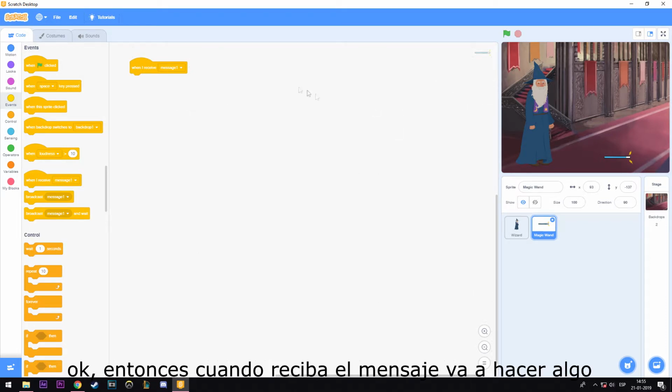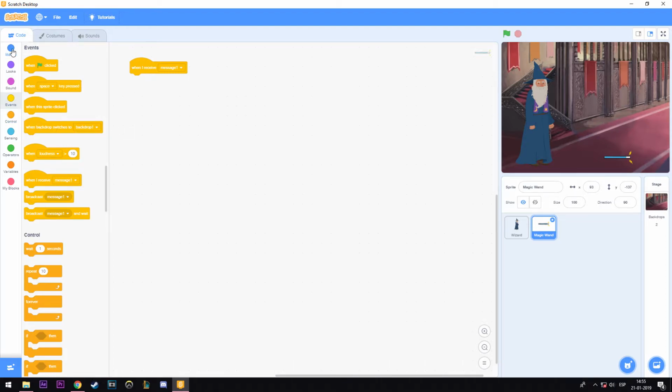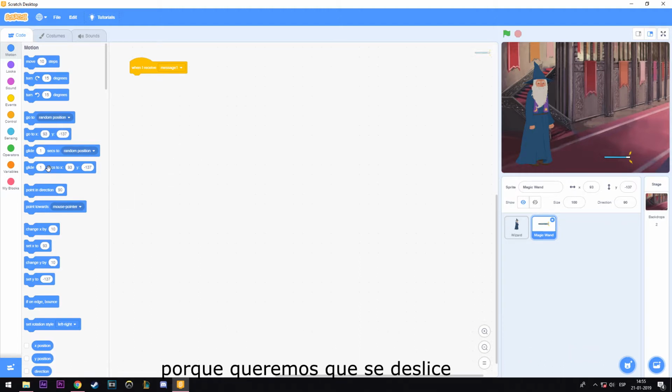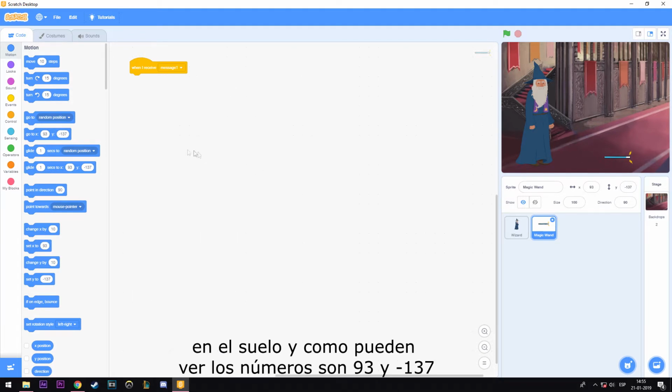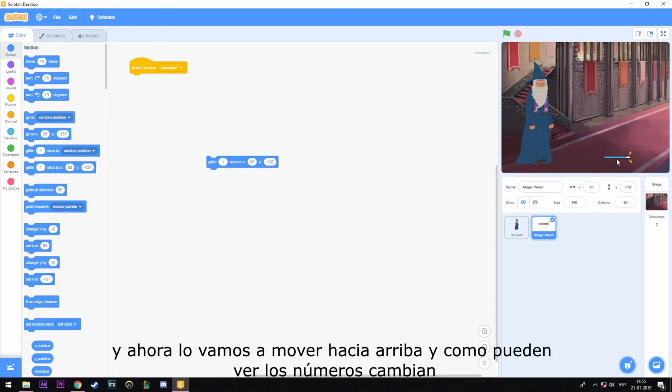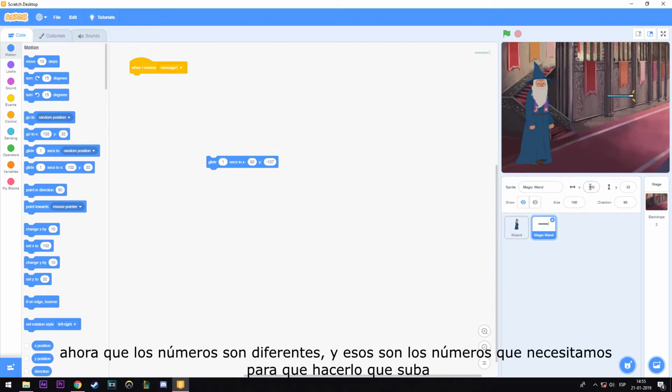When it receives the message, it's going to do something. Because it's going to move up and down, we're going to go to motion and choose glide, because we want it to glide. That's the normal position on the floor. As you can see, the numbers are 93 and minus 137. That's the element that we're going to choose first. Now we're going to move it up, and as you can see, the numbers change. Those are the numbers that we need to make it go up.